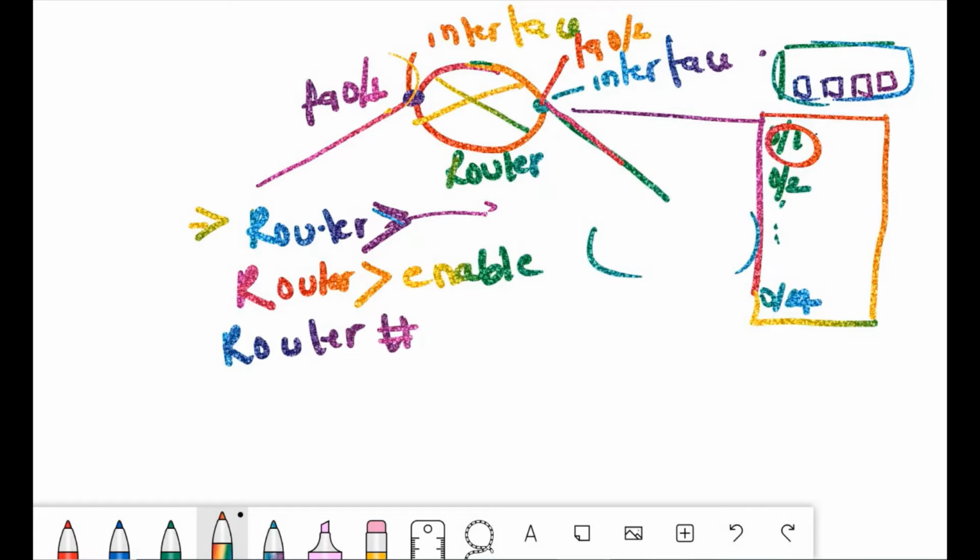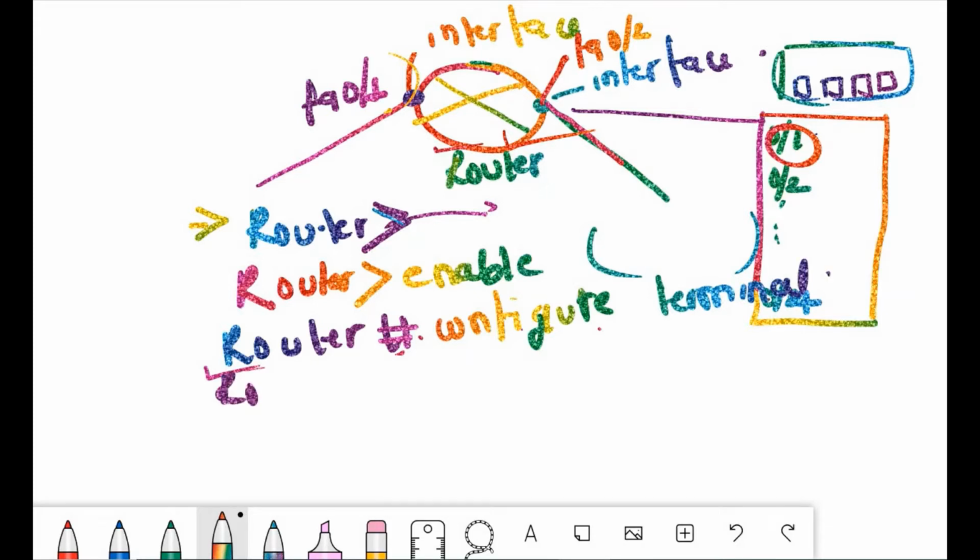Now, in order to work with this router, we have to set it to configure mode. We cannot work from the hash mode. For example, if you want to change the name of this router, or set the password of this router, we have to go to configure mode. The command for that is configure terminal. If you write this command, it changes to Router, and in brackets, config.